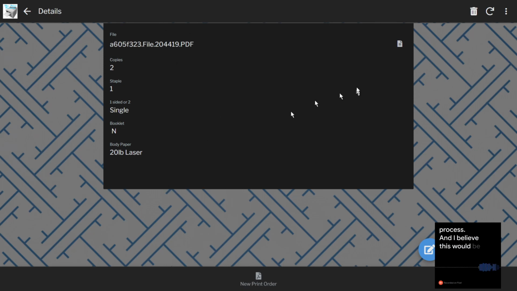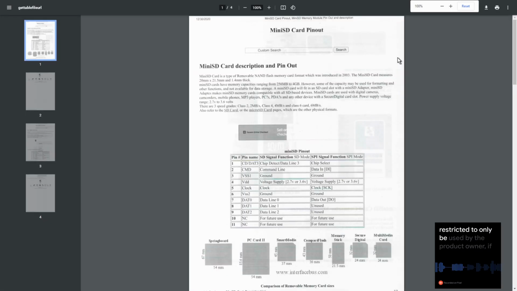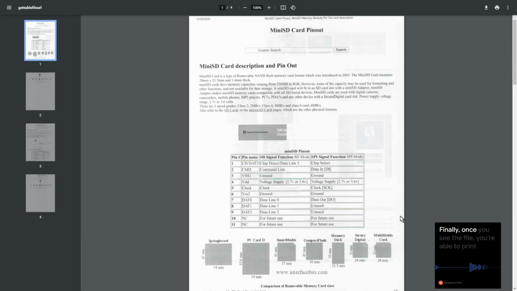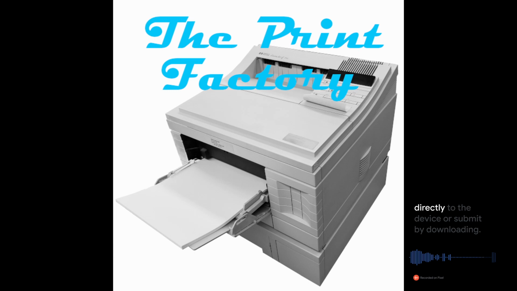And ideally, this would be restricted to only be used by the product owner, if that was the print shop owner or their employee. And finally, once you see the file, you're able to print it directly to the device or submit by downloading.